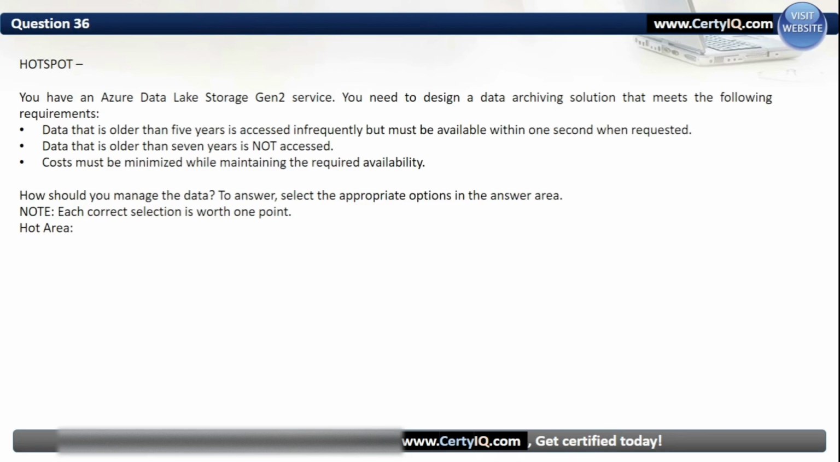Question 36. Hotspot. You have an Azure Data Lake Storage Gen 2 service. You need to design a data archiving solution that meets the following requirements. Data that is older than 5 years is accessed infrequently but must be available within 1 second when requested. Data that is older than 7 years is not accessed. Costs must be minimized while maintaining the required availability. How should you manage the data? To answer, select the appropriate option in the answer area. Note, each correct selection is worth 1 point.